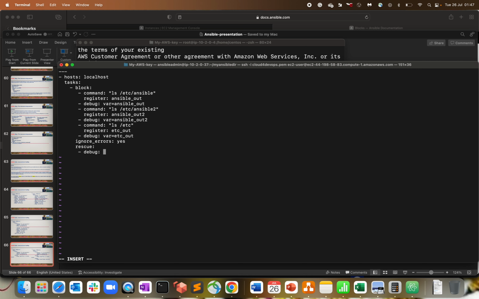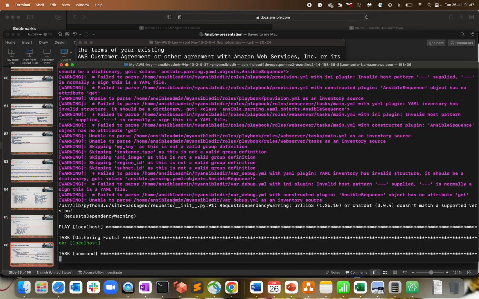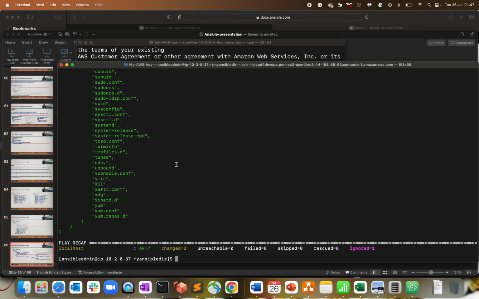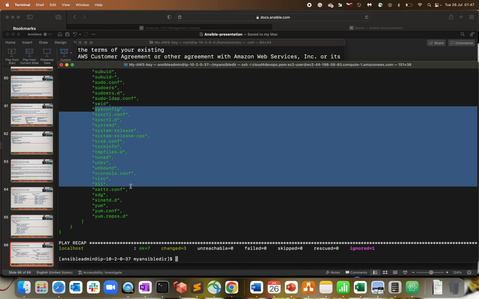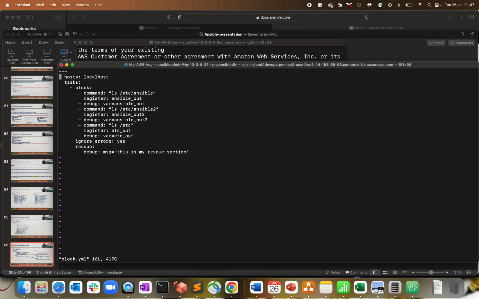Debug msg, and within msg I'm writing this is my rescue section. Okay, done. Save it. Let's see, because we already have error handling, ignore error kind of stuff created. So as you can see, we are not getting a message, the statement that we have written in the rescue section. So let's go back to our YAML file again, and let me remove this line.